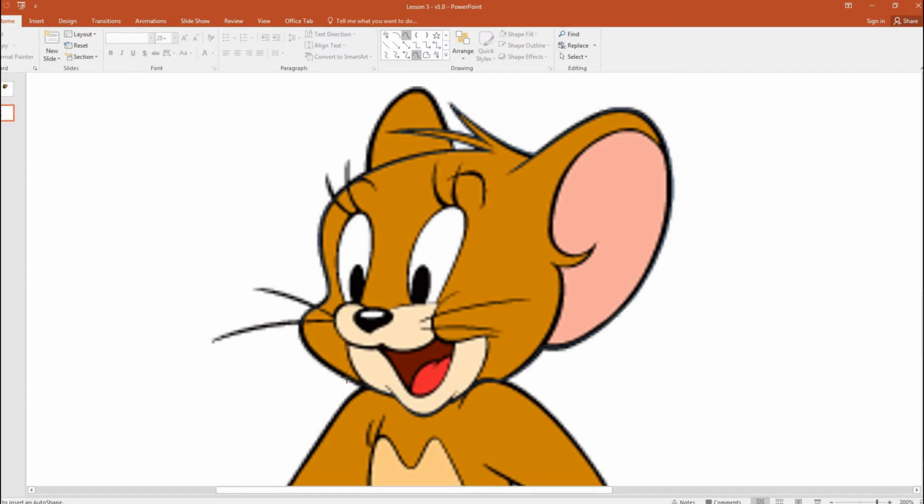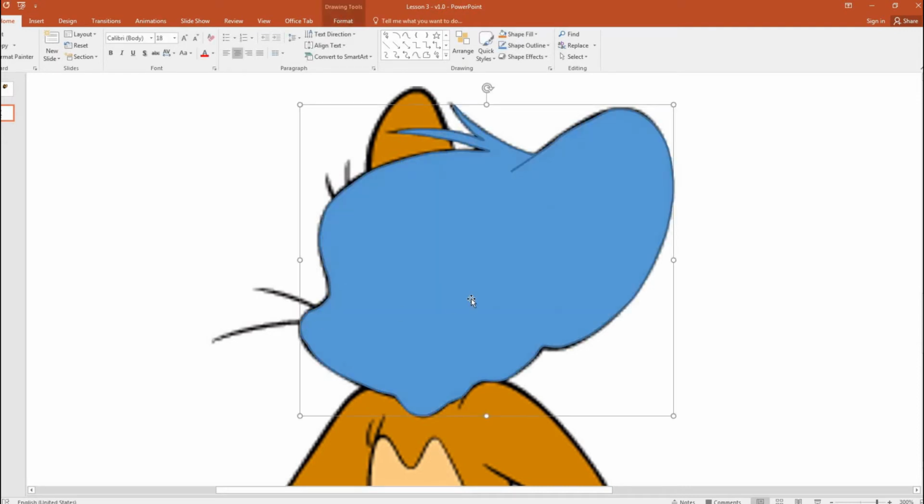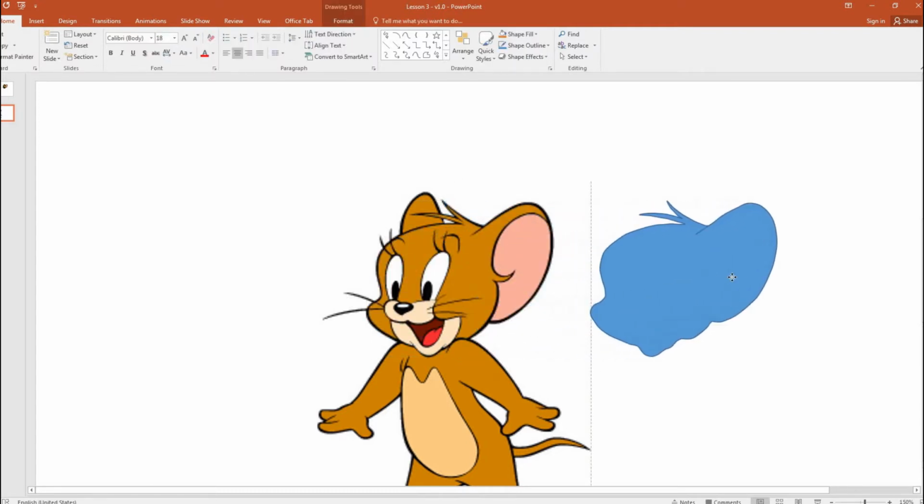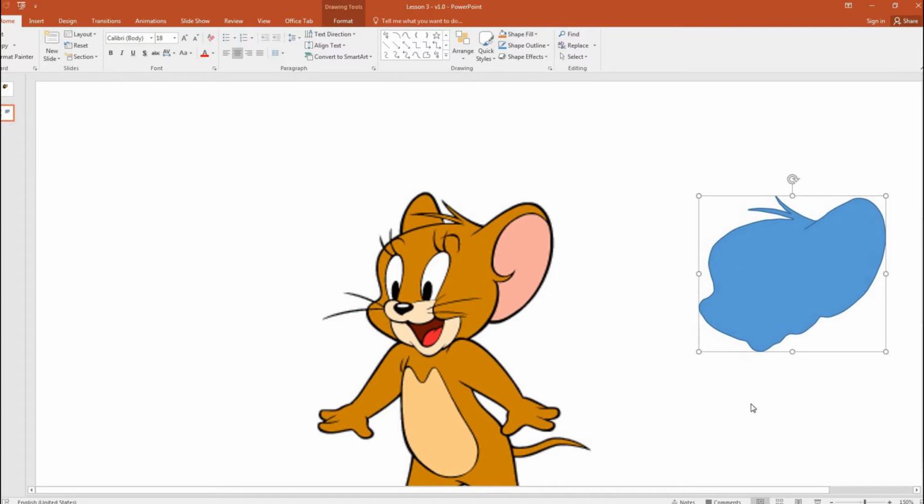The moment I come to this start portion, you can see that Jerry's face is kind of grayed out, which means this is the shape which I have created now. Now you see that Jerry's head is all blue. That is because this is a PowerPoint shape. I can just push it to the right. So this is Jerry's head, and this is the actual Jerry.